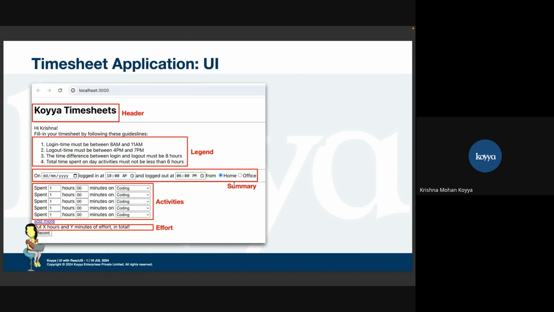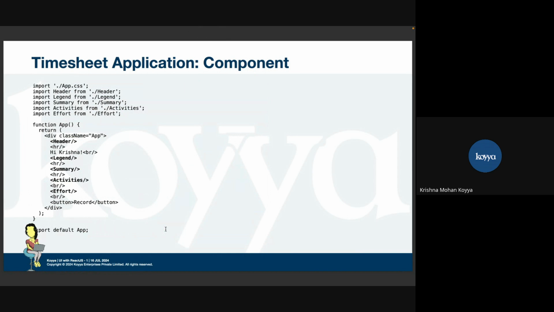1, 2, 3, 4, 5. These 5 components will be part of the app component. Now let us create each of these components. Let me start with the header component. Once we create all these components, our app component looks this simple.